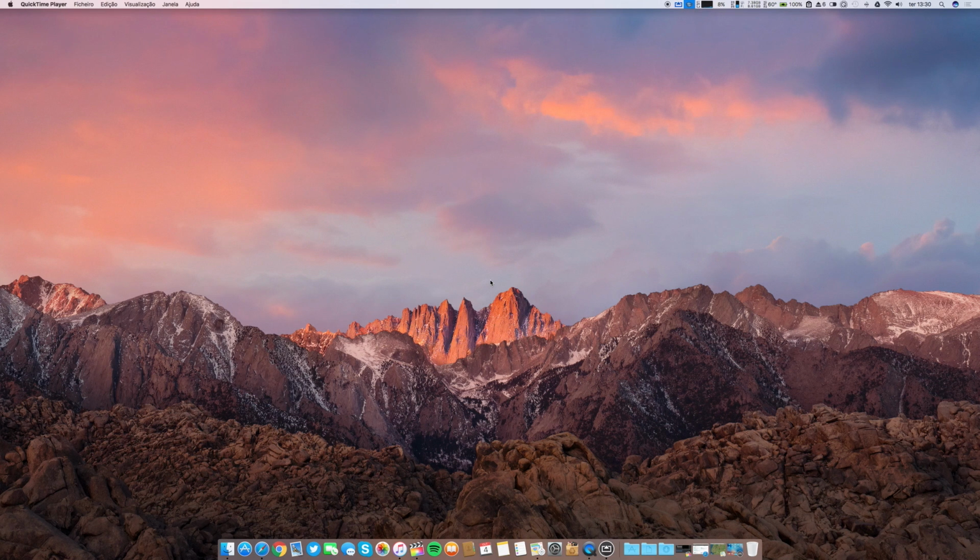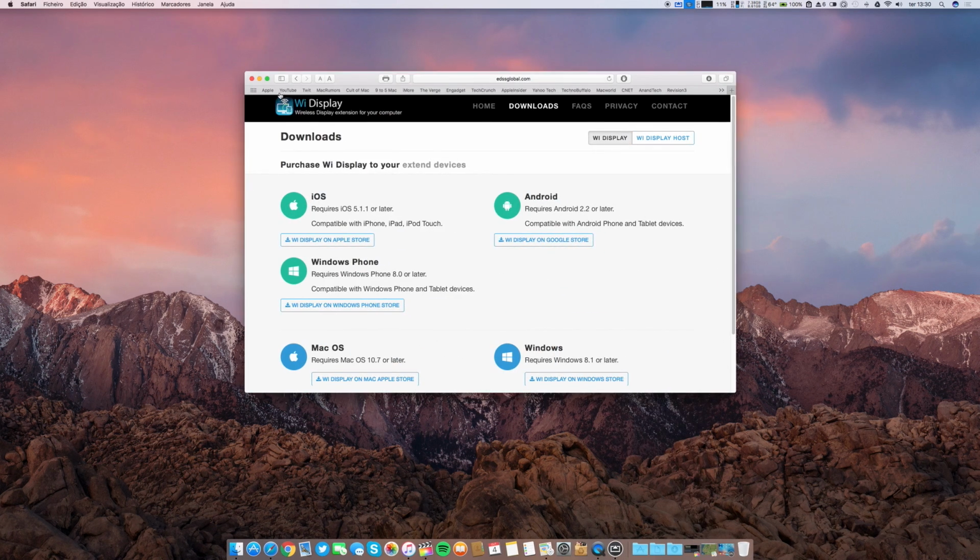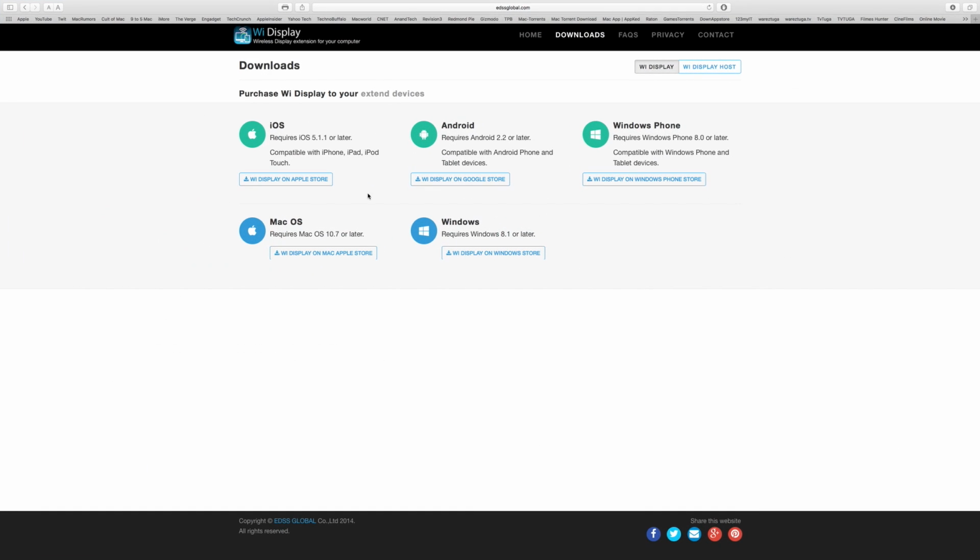Very well, so these are the steps that are required for you to have an extended or external display from your tablet. Let's go ahead to the website. Let's put this on full screen in order for everyone to see clearly. The name of the app is WiDisplay, wireless display extension for your computer, okay?